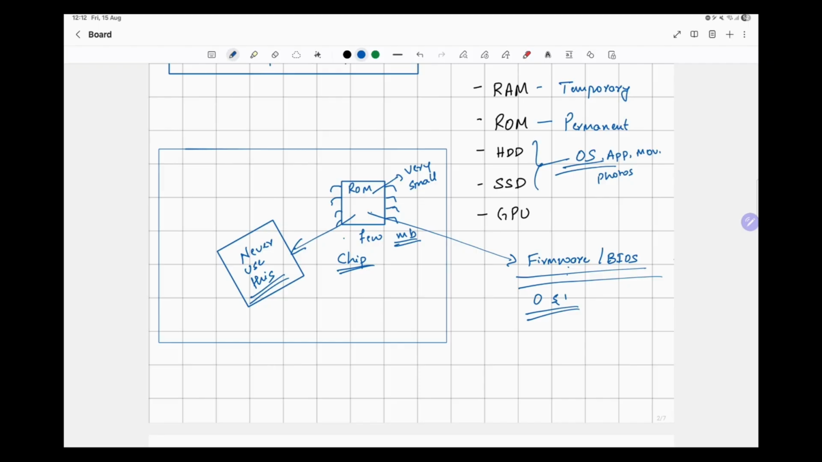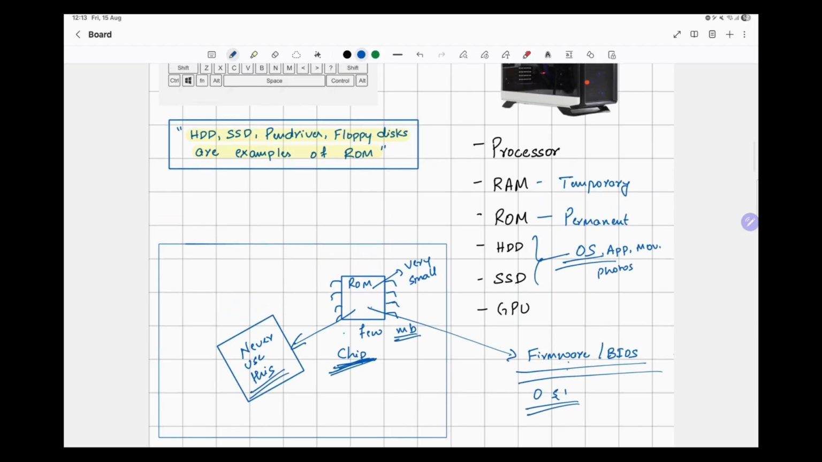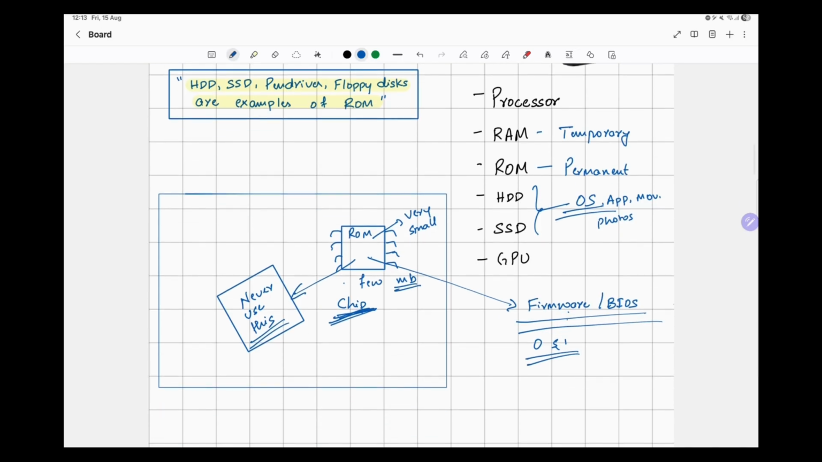Now, just to conclude, next time when someone says SSD or HDD is an example of ROM, you know the truth. Please correct them. ROM is a firmware storage, while SSD and HDD are our main storage drives. In fact, ROM is a chip. These are storage devices. They have a different purpose, a different design, and a different job.